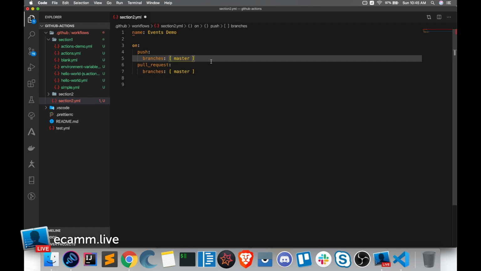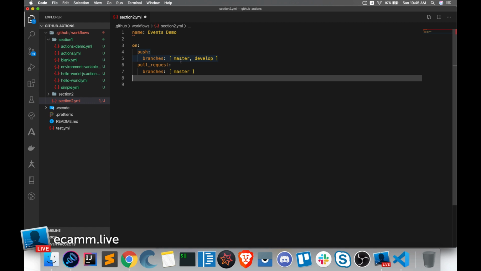Like this, let's say that I want to have a push event. Whenever there is a push event, I want this to act only on certain branches. Let's say there is a master branch and I want this to be acted on only when there is a push on the master. Let's say I also have a develop branch. So now I am saying, if there is any change happening on the master and develop branch, only at that time I want this to be triggered.